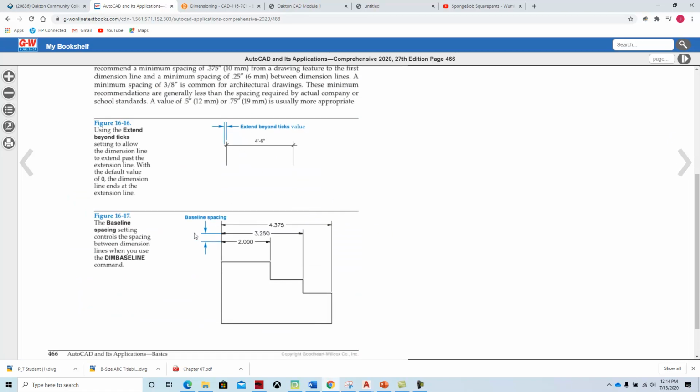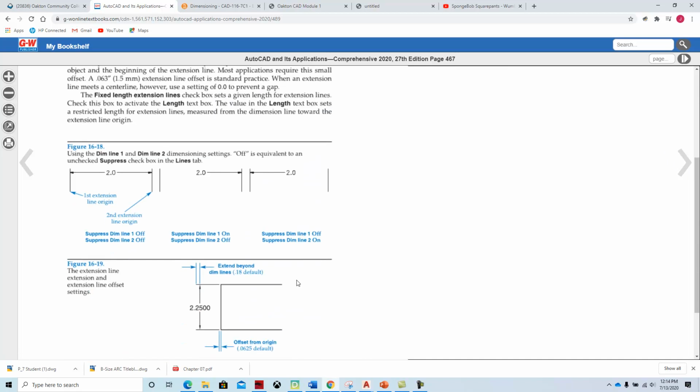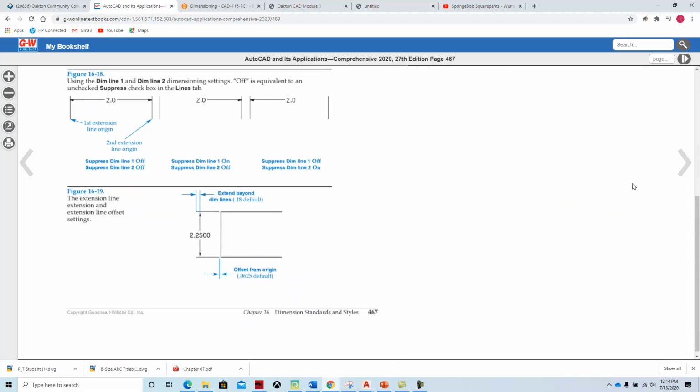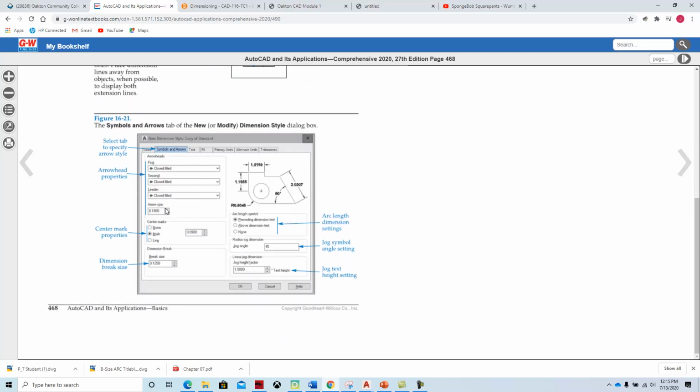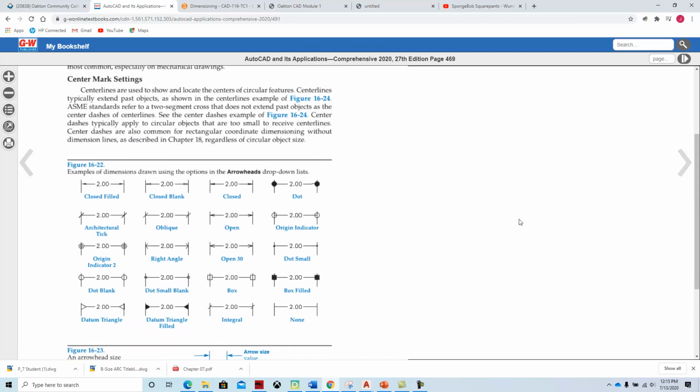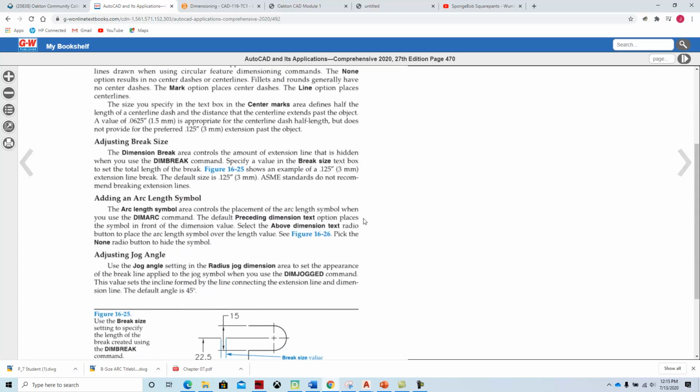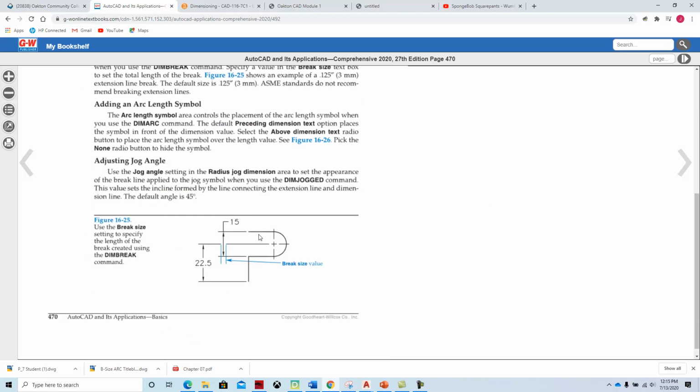And so there's a lot of little rules like in baseline dimensioning, how to set up and create dimensions according to these techniques. But we take care of most of those for you by setting up the dimension styles and the text styles within your title blocks. Here's another example of all the different arrowhead styles, dimension sizes and breaks.